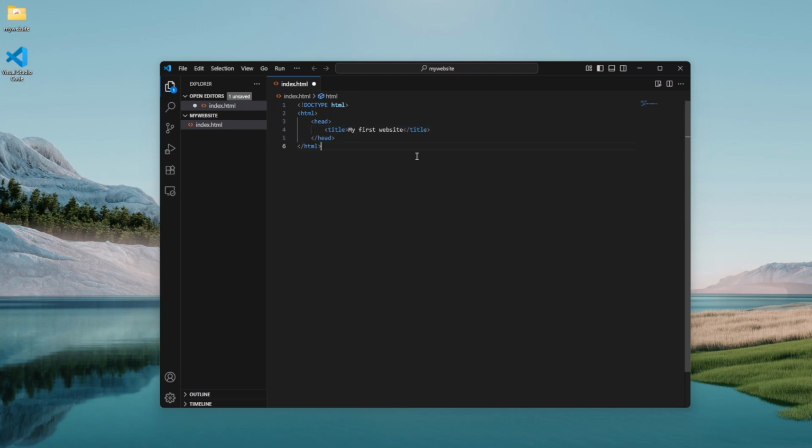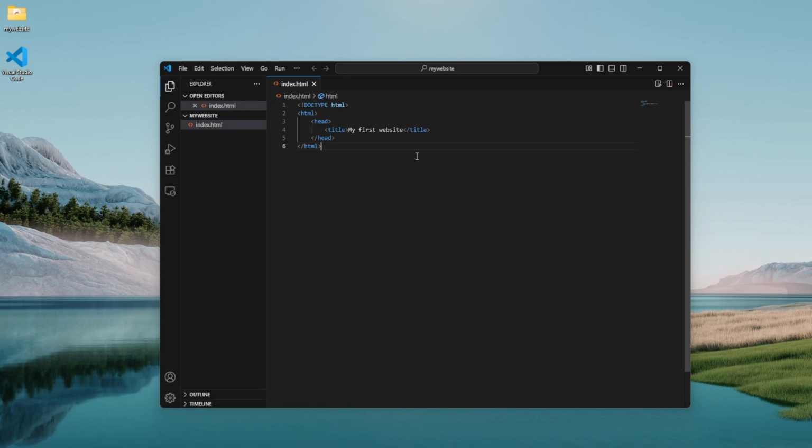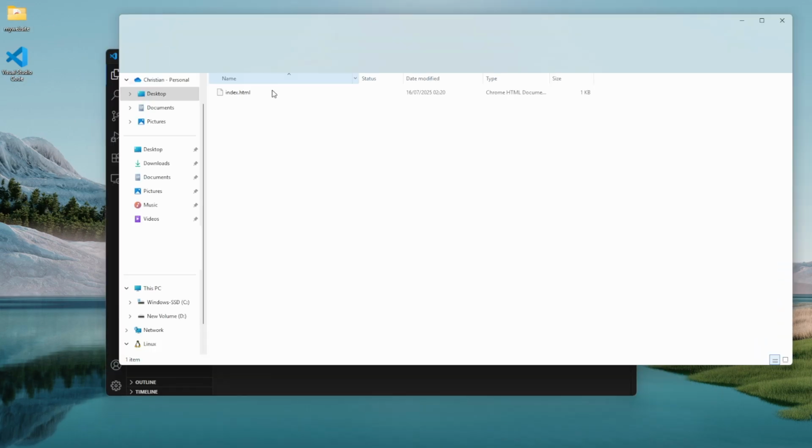So we can already view this and see what it looks like. What we have to do is press Ctrl S. Pressing Ctrl S means to save our document. Now we have to view what we have done so far on the browser. To do that, we just double click on our website folder. Once we double click, we see it is open. I'm going to close this. So you see my first website is at the top there. What this means is that it is showing you that the title of the website is my first website.